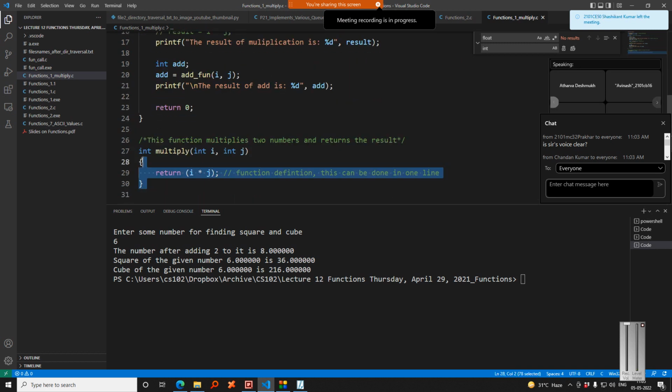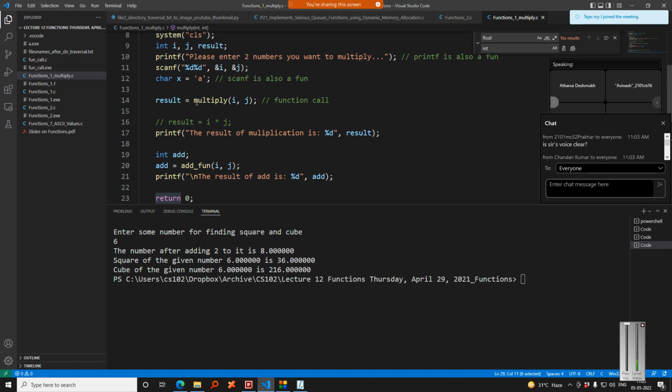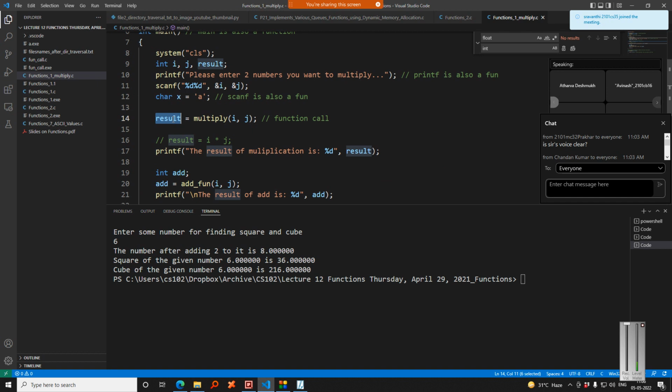When you call a function, you just use the name of the function. And when you're returning something, you need to specify the return type. When a function returns something, it returns to the place where it was called. The function was called at this place, so we need to catch whatever the result is in a particular variable, which is result in our case. So this is how it is.